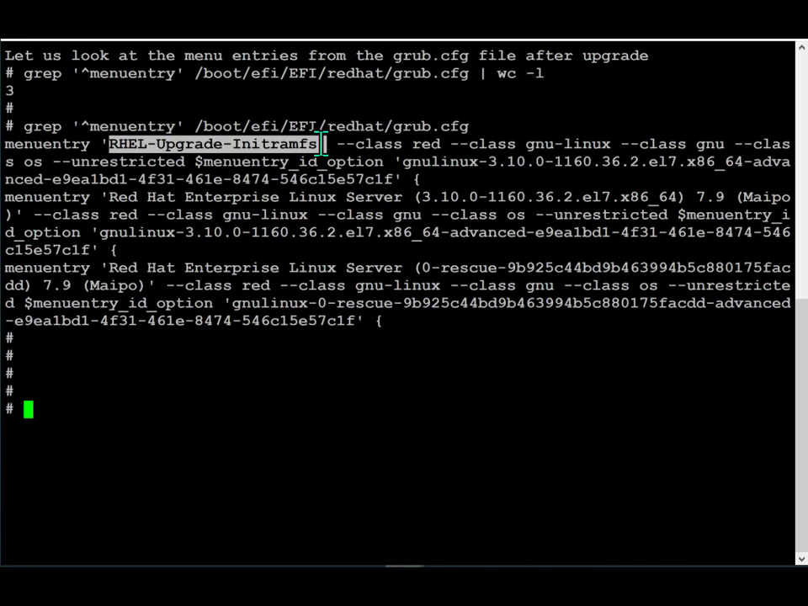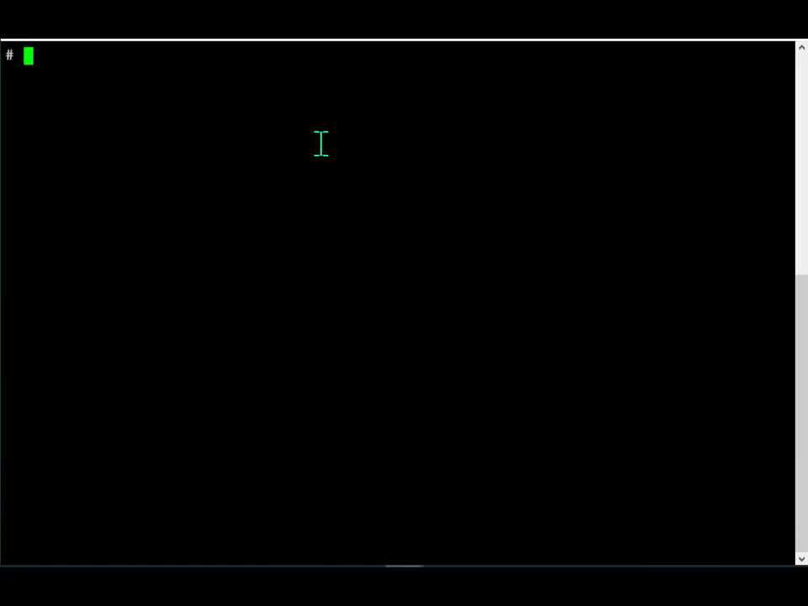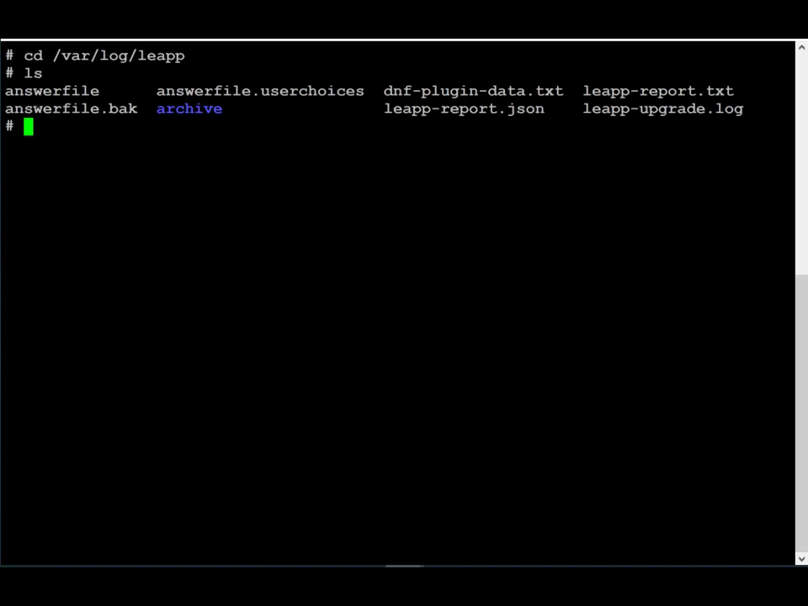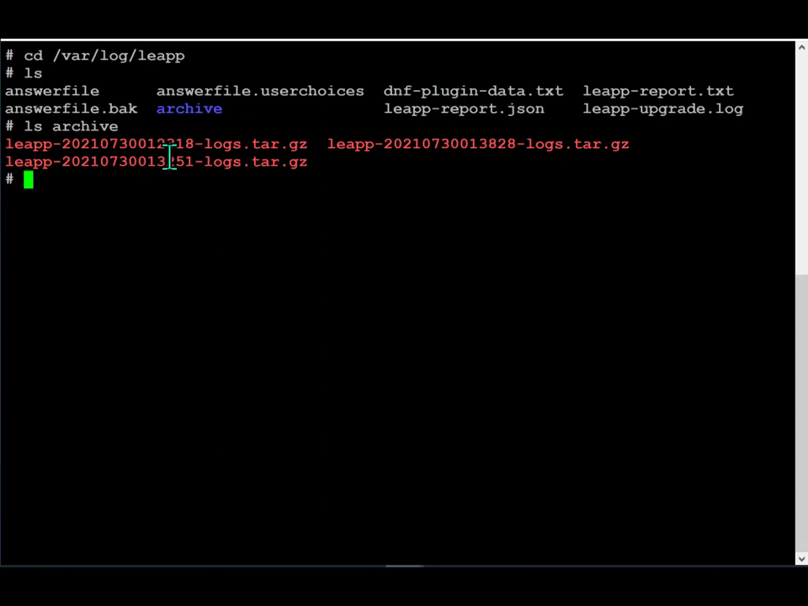Now that we have completed this information, we need to take a look at a few things. First, I want to change directory to /var/log/leapp. And we're now going to take a look at the contents of this directory. And what you will see here is an archive directory that basically has information from previous runs. So if we do an ls on archive, you can go ahead and see that we have 3 files.